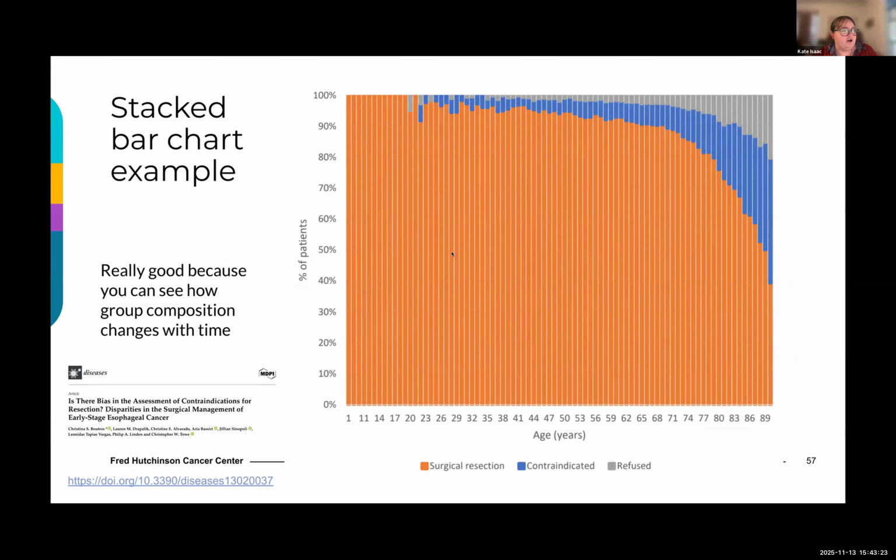Now, this stacked bar chart I got from one of the papers from your group, and I love this one. It's really good because I can see how the group composition changes over time, specifically looking at age of patients and the percentage of patients who either were in the surgical resection group, the contraindicated group, or the refused group. And I see that over time, as age increases, the percent of patients who are refusing and the percent of patients where surgery is contraindicated are growing.